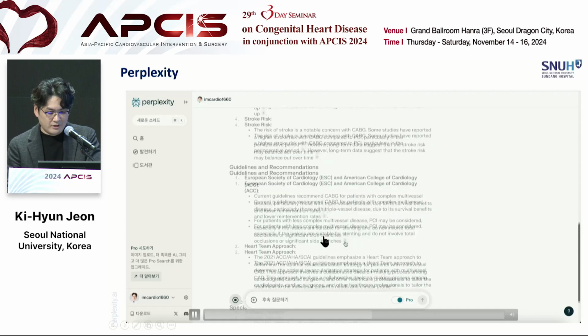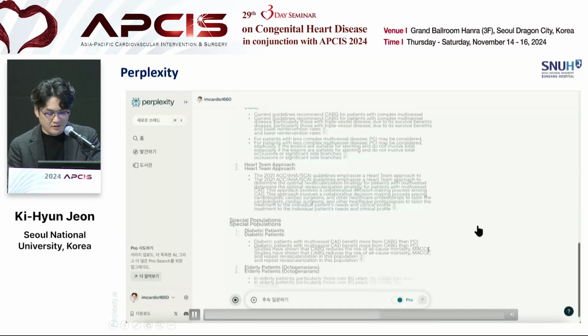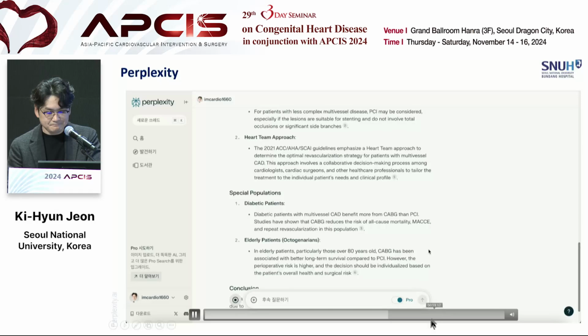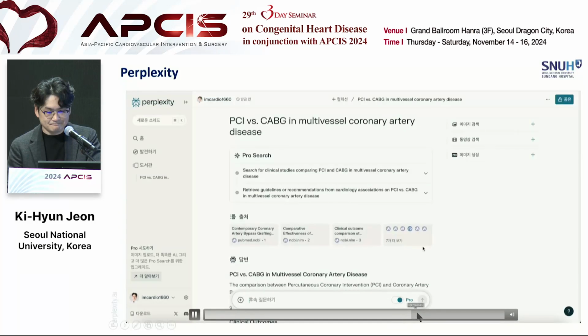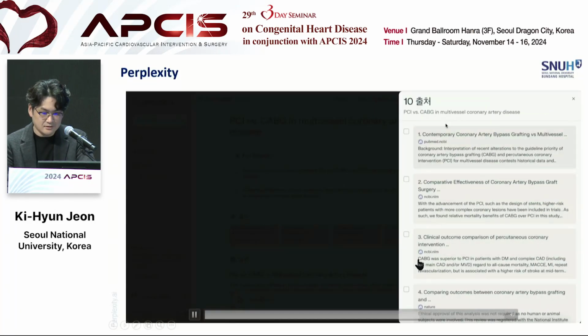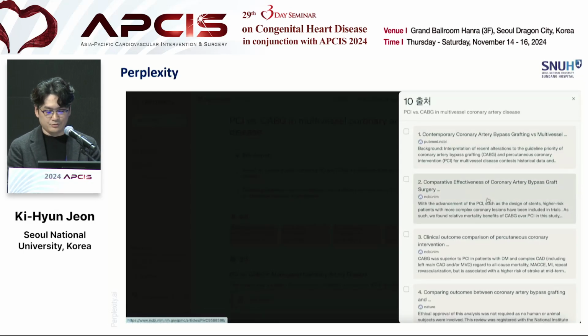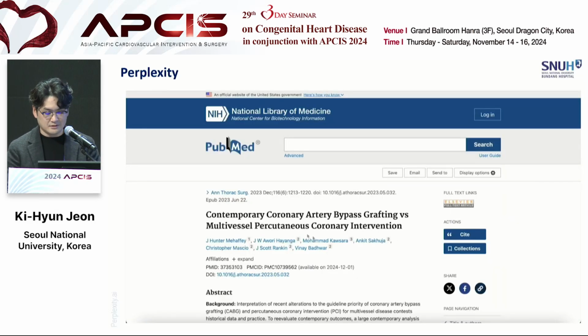And we can check the reference here, and easily go to the reference document.